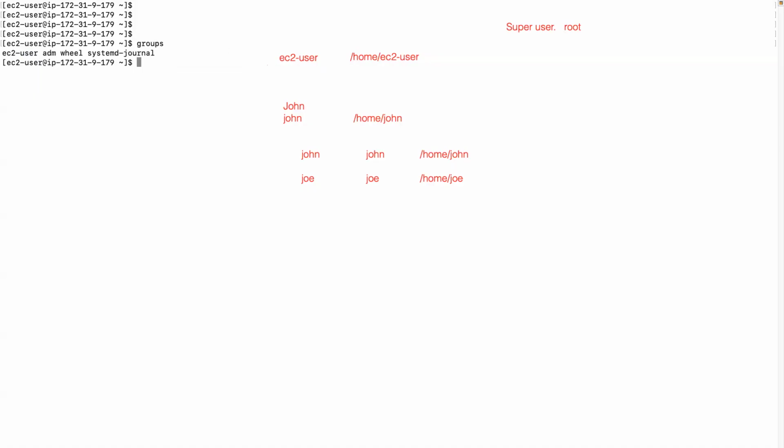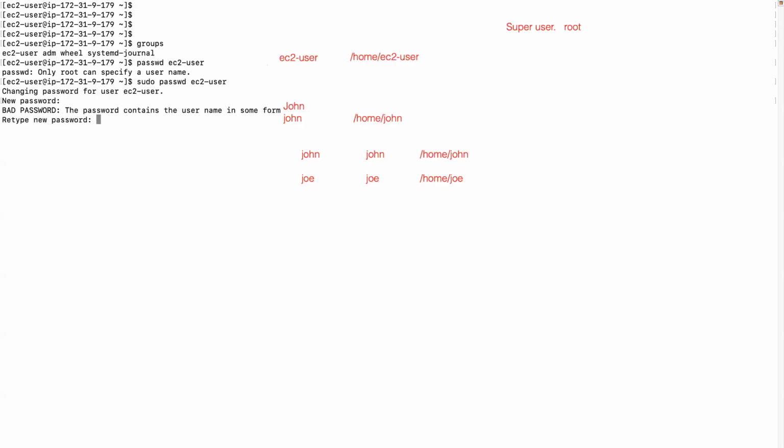And if you want to set some password for ec2-user. Okay, you can set the password this way. See, only the root user can set the password. Root user, super user, admin user. You can use sudo to run the commands with root user privileges. Now I'm just setting some password to this user, right? That's how you can set the password to the user.